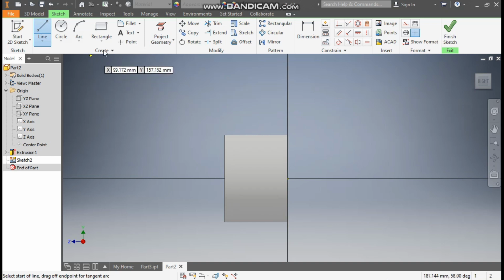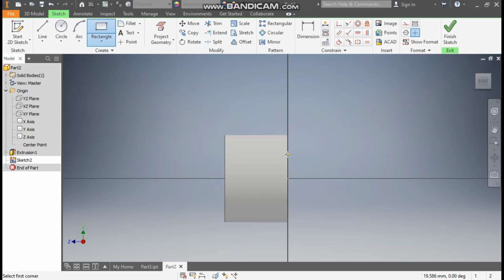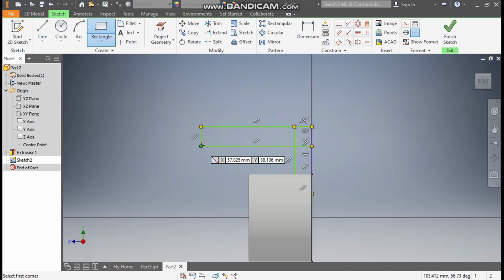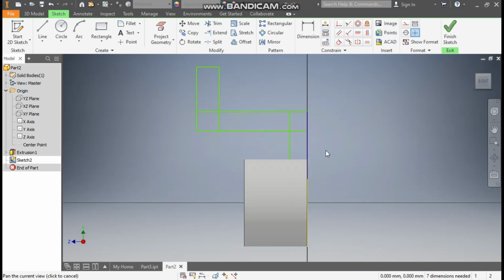Or to make it more quick, take rectangle command, take 2-point rectangle and here make one rectangle profile. Okay, make another rectangle profile here and here make another rectangle profile. Okay, go to dimension. Here define this top end from the center. Okay, escape. Now we have to define the center line over here. Go to line, select the center point, make one center line here. Escape, select this line, make it construction.